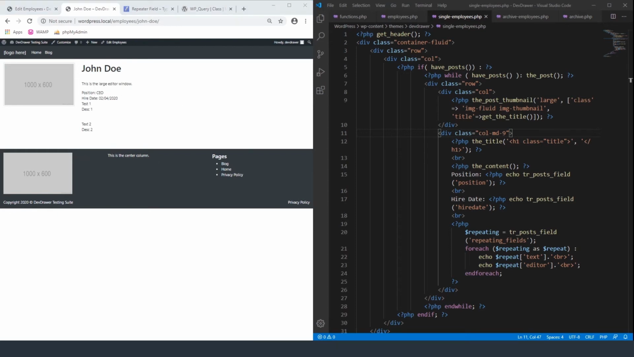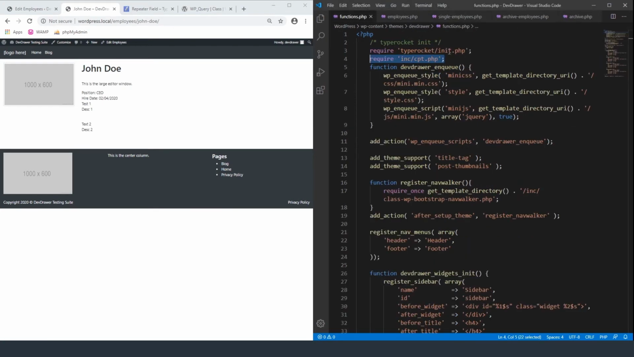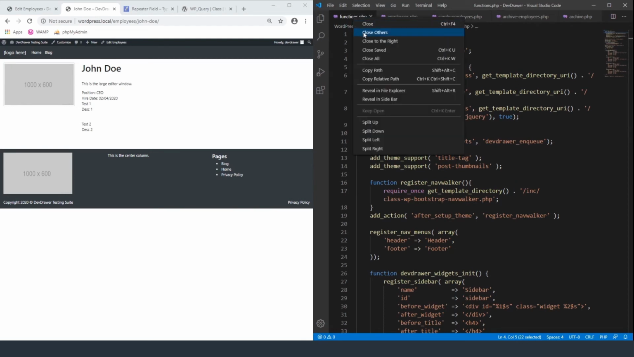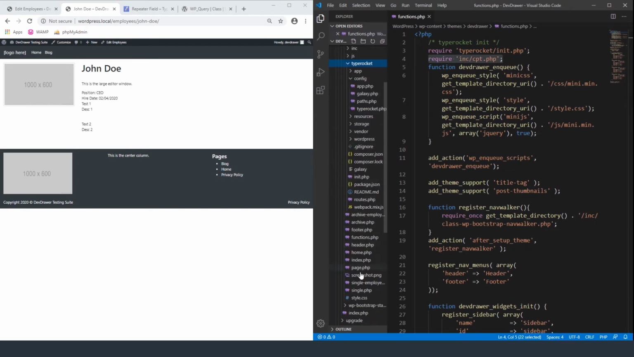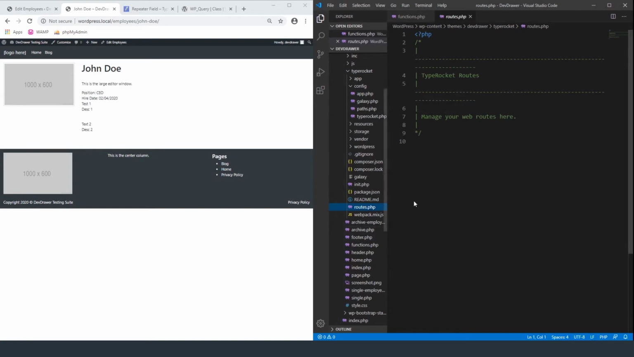So now what I want to go over is TypeRocket also has some pretty cool functionality. I'm going to come over here and let's get rid of everything to the right of this. Inside of our TypeRocket folder, you'll see that there is a page called routes.php. With your routes, you can do get and post URLs that you can create that are custom URLs.